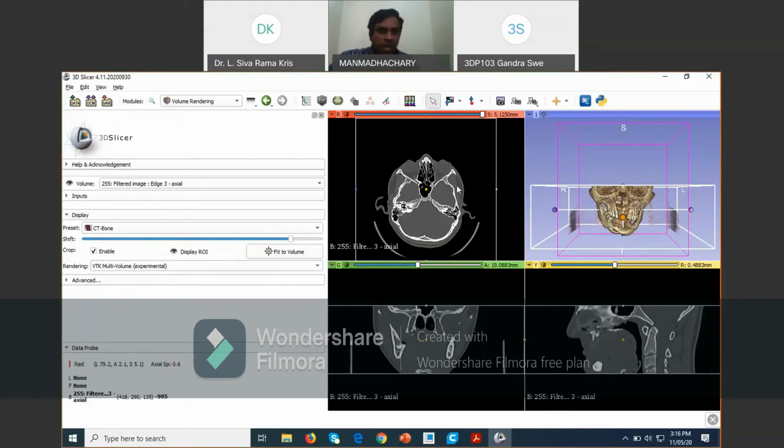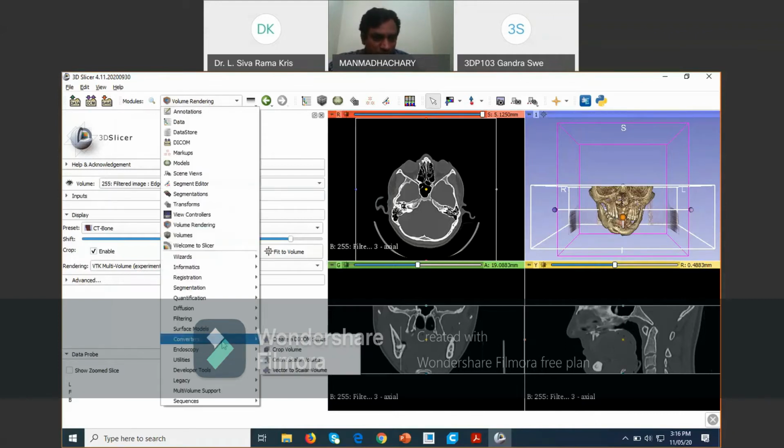Now we identify the bone by using the volume rendering. I require only some portion here. I don't require this maxilla and mandible, I require only this much portion. So I'm going for a small process, I'm going for the cropping. Go for crop value.